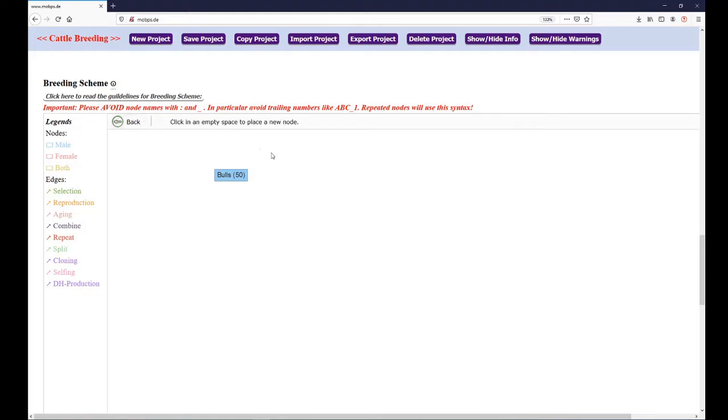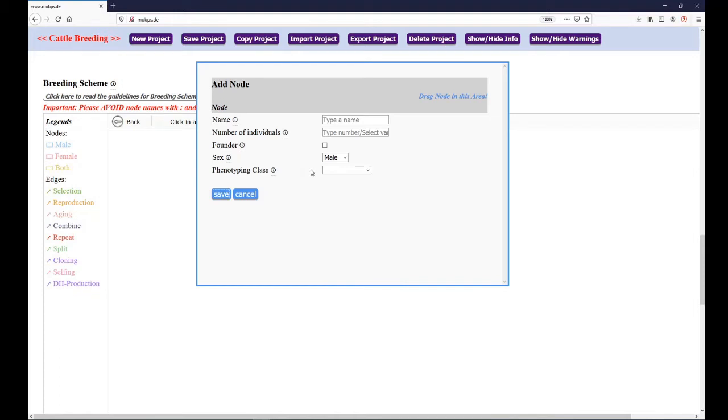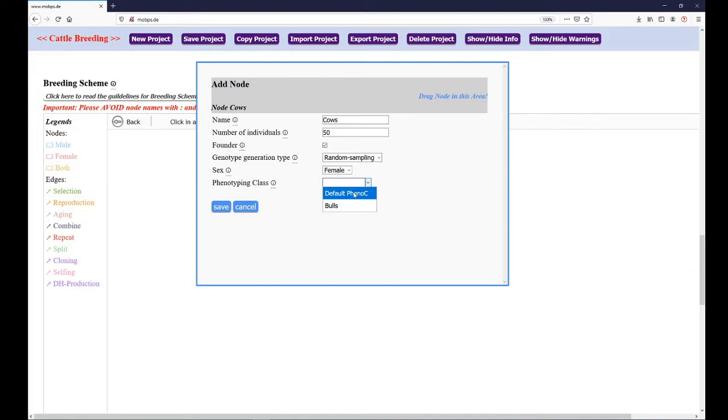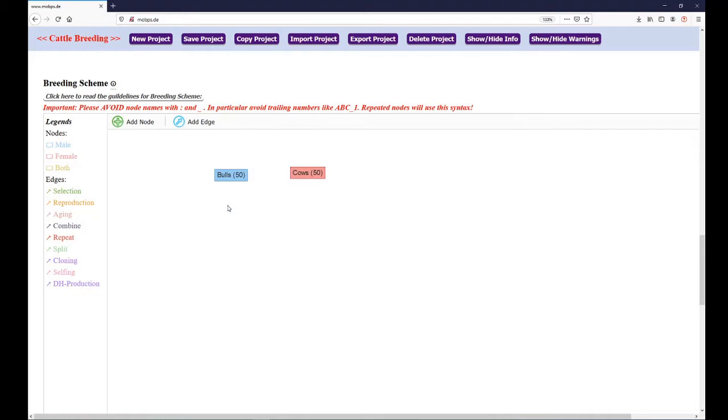Next up, we want to generate a second cohort consisting of the female side, so we want to generate some cows. Let's say we also have 50 cows, and those are female, those are also founders. We also pick random sampling, and the phenotyping class is the already defined default phenotyping class, which is phenotypes for all different traits.